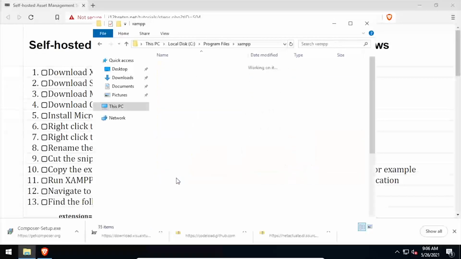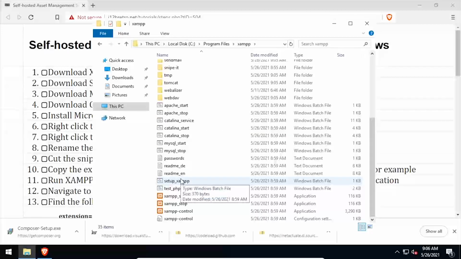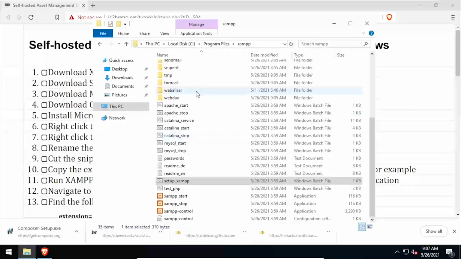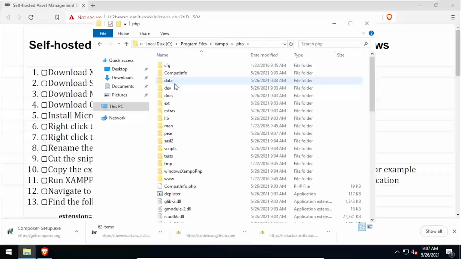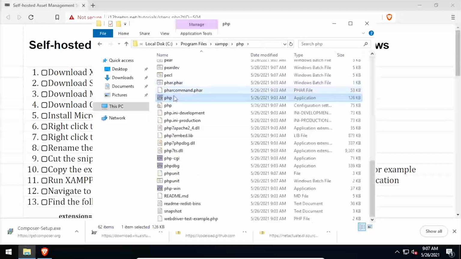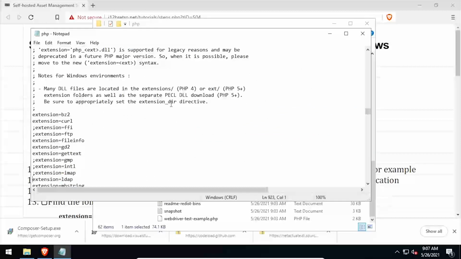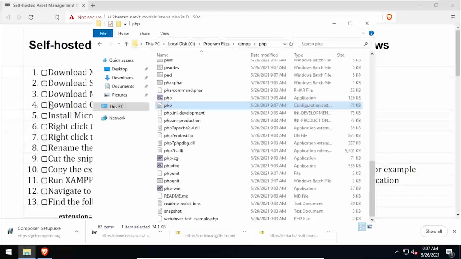Navigate into the XAMPP folder and execute setup xampp.bat. Once the script completes, press any key to close the command prompt. Navigate into the PHP folder and edit php.ini in a text editor. Search the file for ldap, then uncomment the ldap extension by removing the semicolon at the beginning of the line. Save your changes and close the editor.